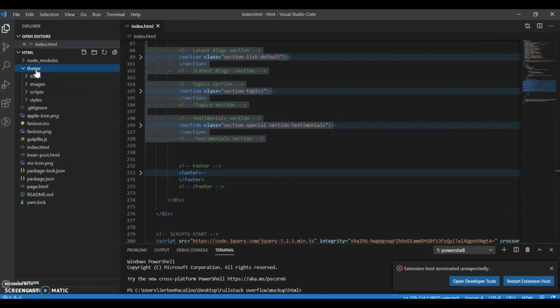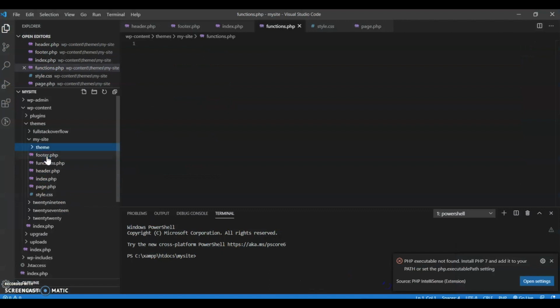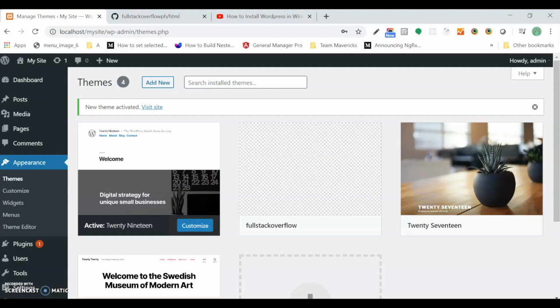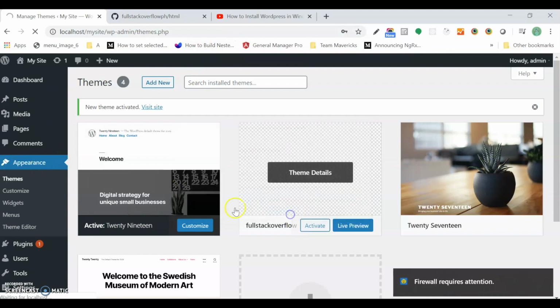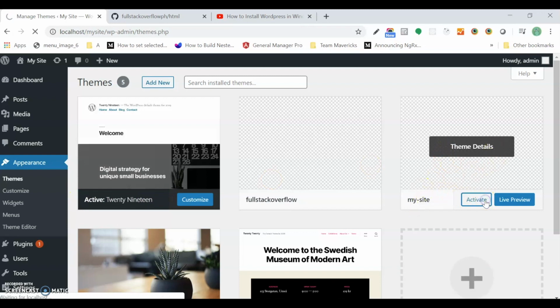Then let us copy the asset files, which is the theme folder from our markup. Paste it inside our WordPress theme. And that's it. So we're almost done working on index.php. So let's check our CMS, and then let's check if our theme is already reflected in the appearance section. As you can see, our newly created theme, My Site, is now visible under the themes section. Then let's click the activate button to enable our newly created theme.